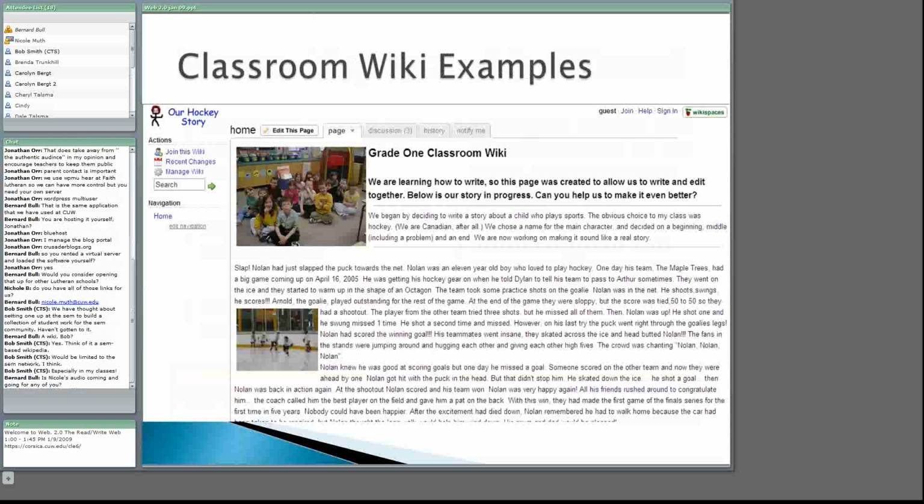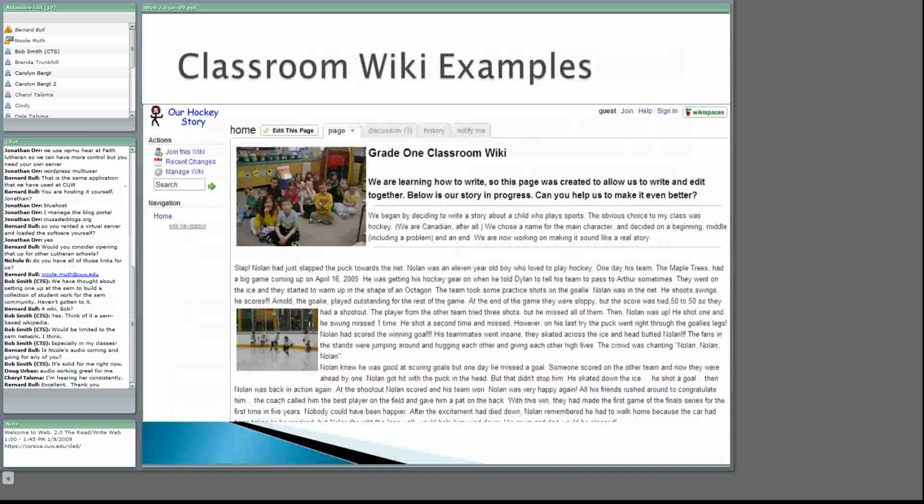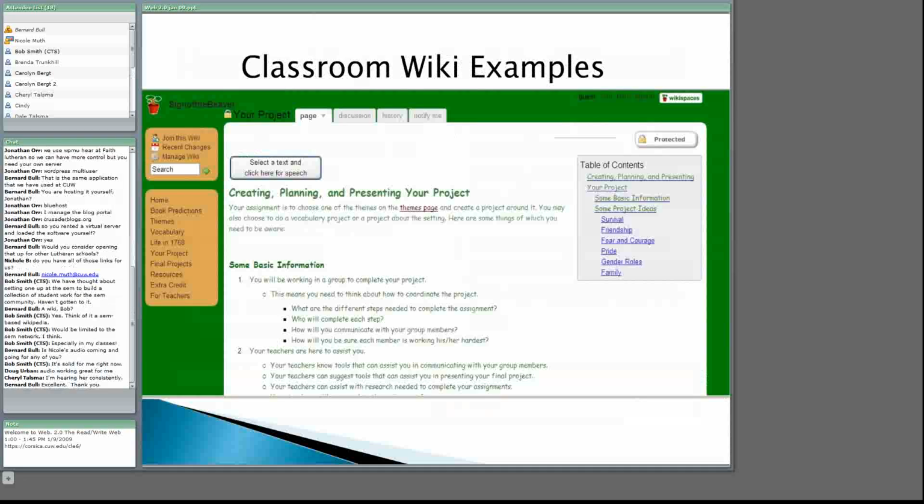Okay, classroom examples of wikis. The first one we have here is a first grade classroom. This first grade class wrote a hockey story. What they did is they started out, and the teacher wrote it as the students gave her examples. And then they continued to update it. You can see they added pictures to their story, and they shared it with the world so everyone could see what they were doing in their class.